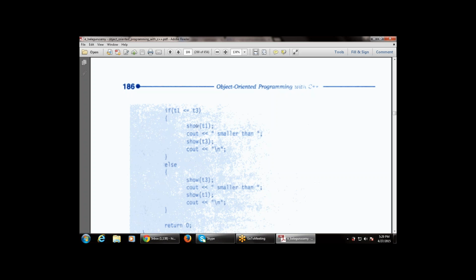Then use the show t1 function, cout smaller than value, show t3 function, cout for the next line, then the count function. Otherwise, if it is not the case, then show t3, that is t3 is used with the show function.